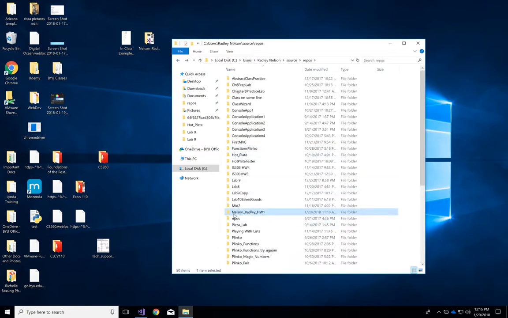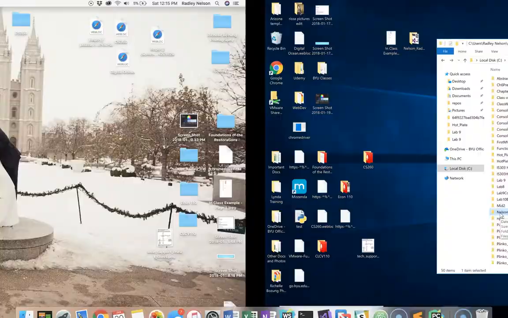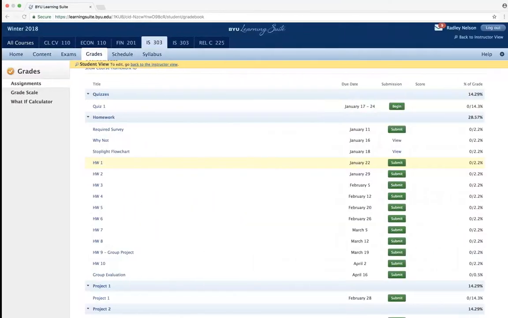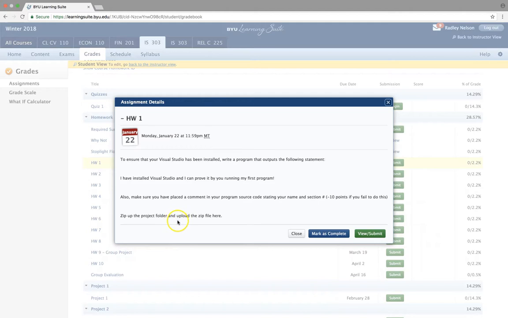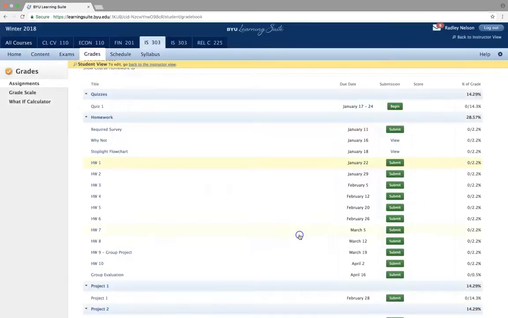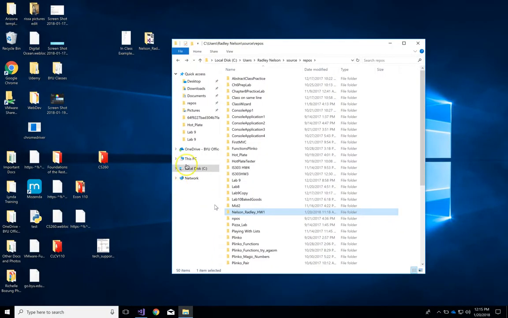Yeah, so here's where this folder is. And like I said, for this one, it's asking us to zip the project folder and upload the zip file here. So for that homework, there's no flowchart, but when there is a flowchart, I want to make sure you know how to do that as well.